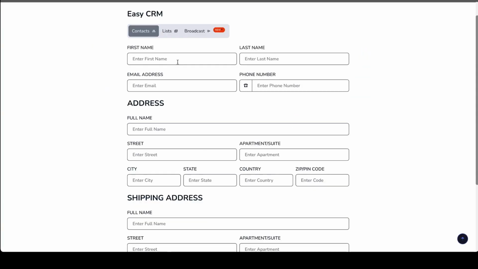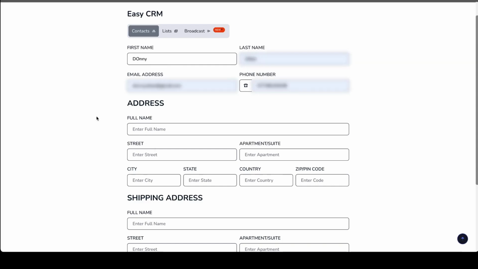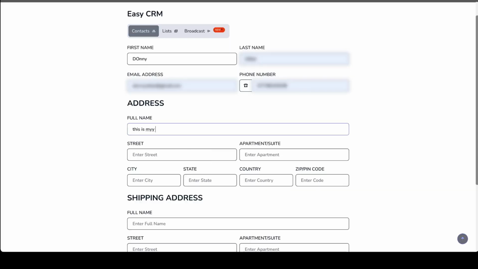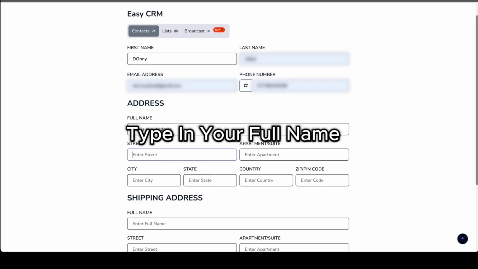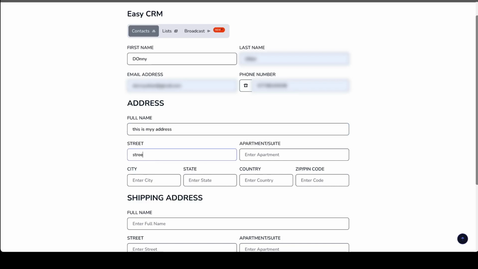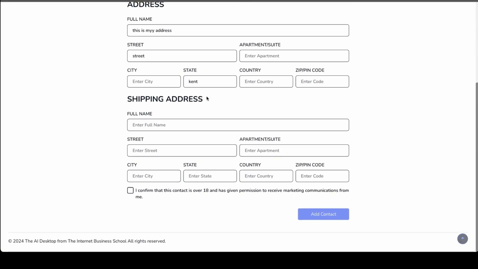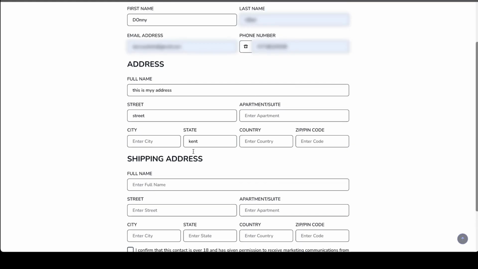Here you can see the form that you need to fill out. So on this form we can fill out the contact's first and last name, their email, their phone number. We can put in their address. This is my address, the street, apartment number, city, what state they're in, country, and postcodes. Also their shipping address. Again, just fill this form out.